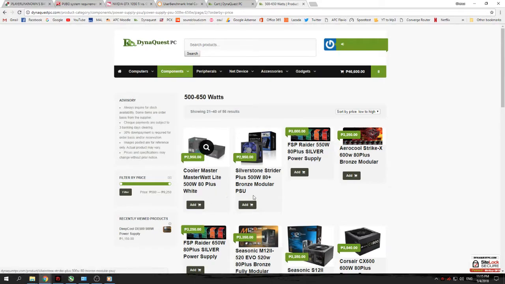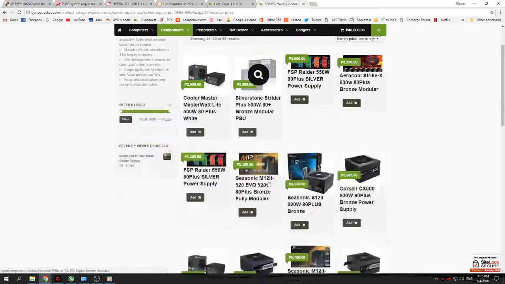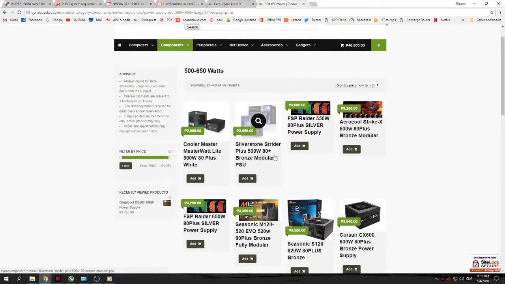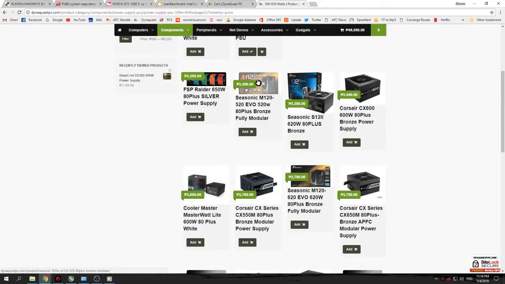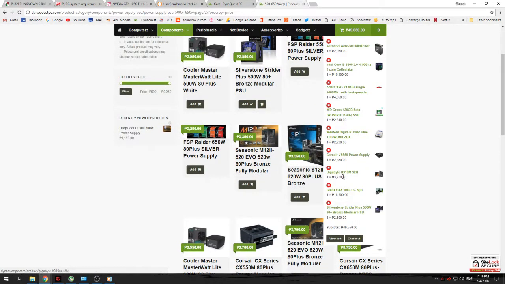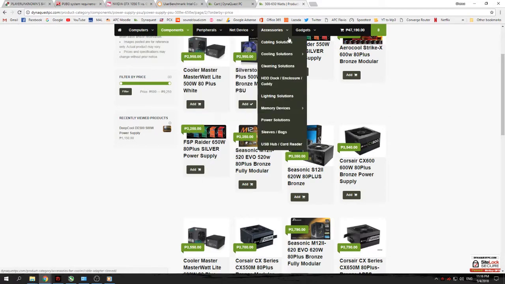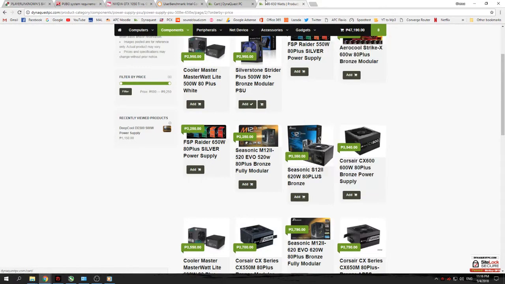So I would go with, maganda rin tong Silverstone. Silverstone, Seasonic, Corsair, anything na may bronze plus and 600 watts pataas is good. So let's go with the Silverstone Strider. This is modular. Either this, it's up to you. Gawin lang natin filler talaga. Tanggalin natin itong VS550 kasi medyo kulang onte. Not really, no? Just for the sake of quality na pinaparallel natin na.